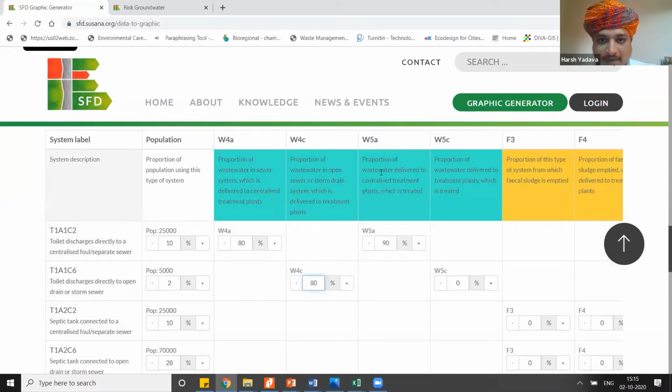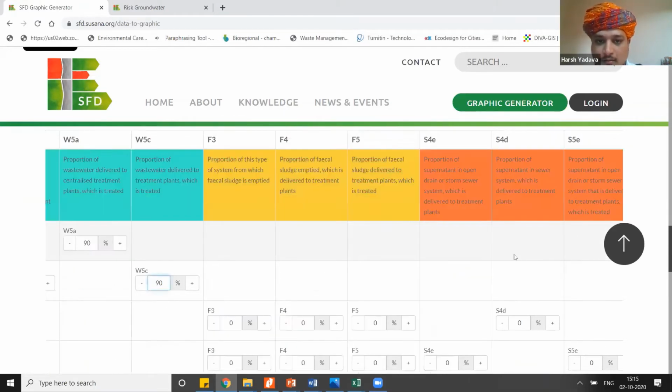Now the treatment plant is the same for both the sewer and the wastewater coming from the open drain. And we have earlier taken it as 90%. So here also we will take 90%. W5 is asking us how much of the wastewater coming to the treatment plant from open drains is getting treated. So we say it is 90% of the wastewater which is coming from the open drains that is getting treated. I hope it is clear now.